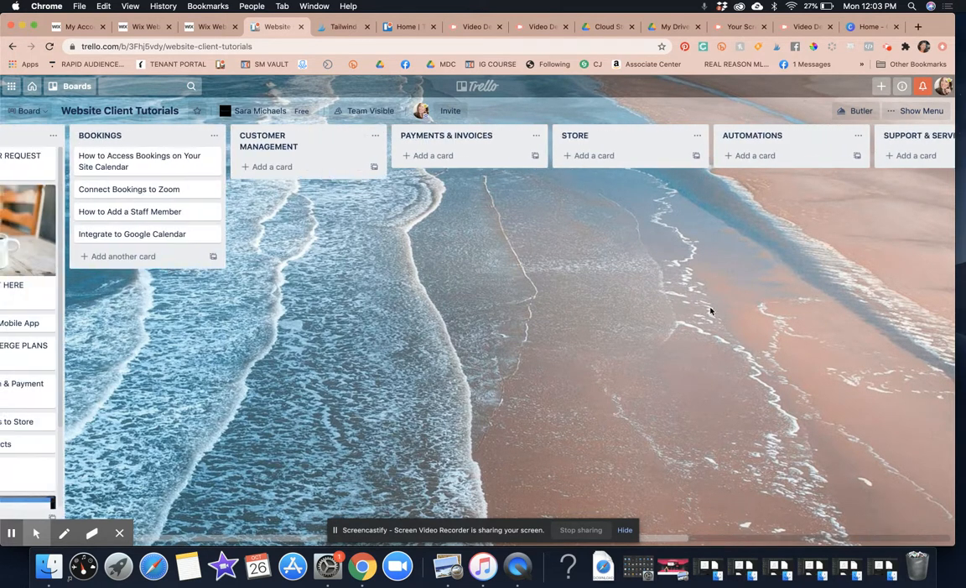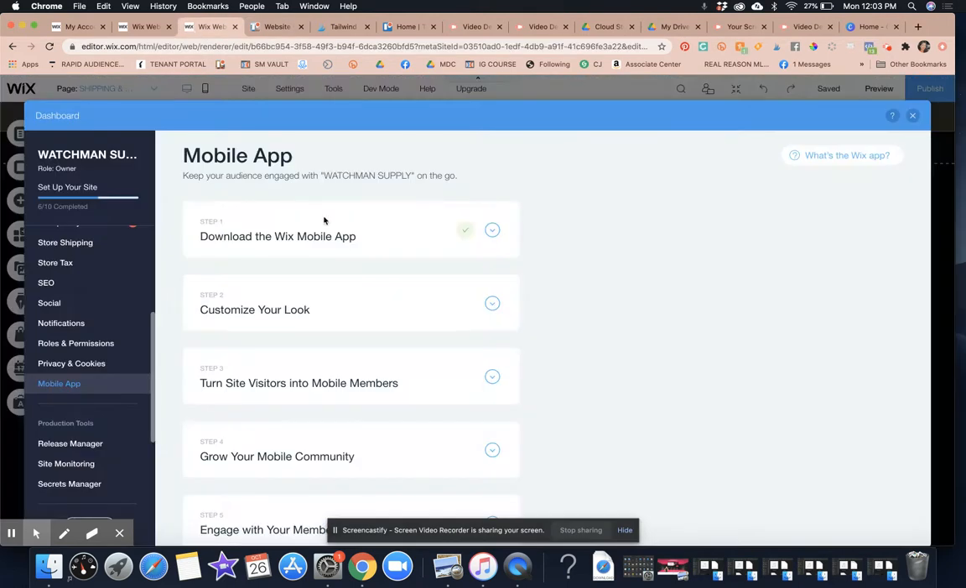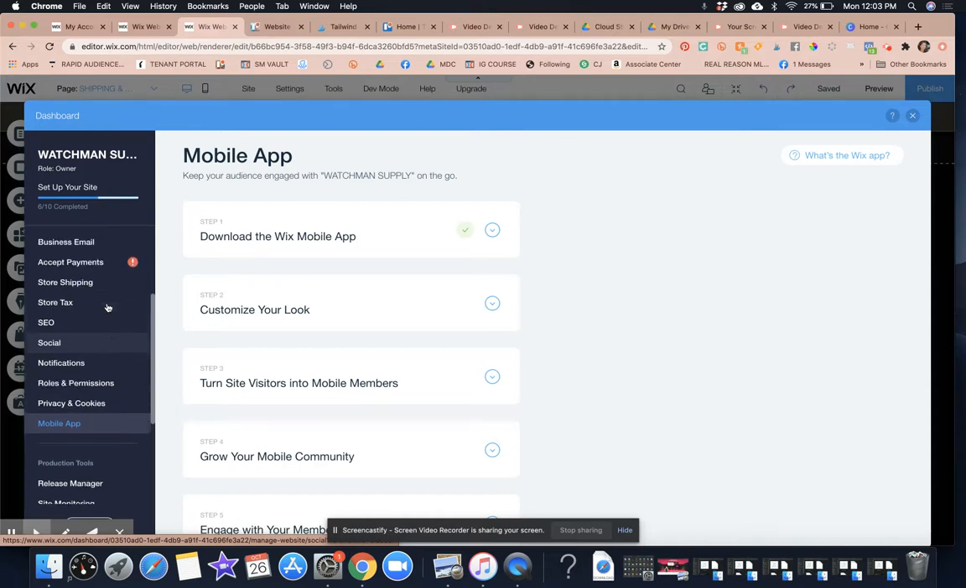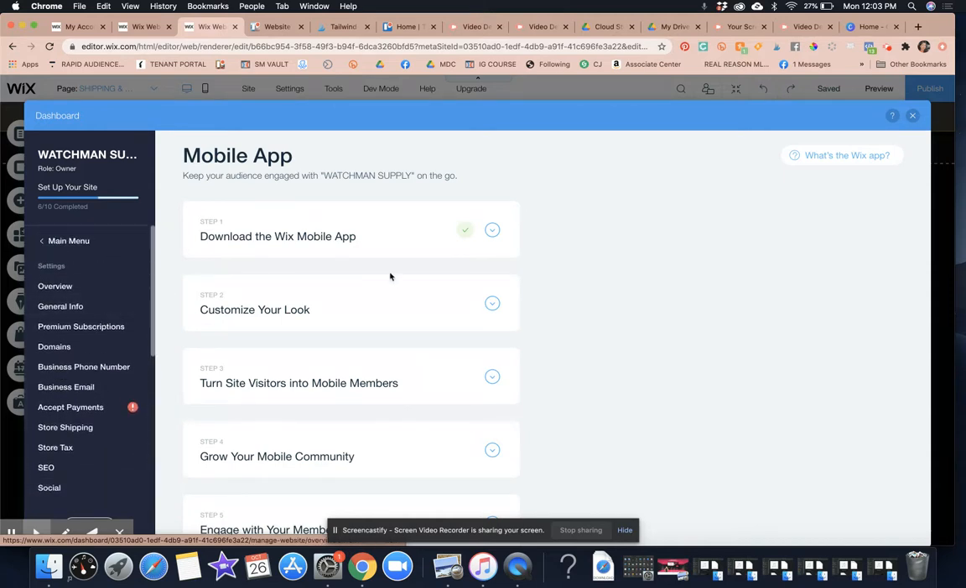Because literally everything that you are able to do here inside of your dashboard on a laptop, you're also able to do from the Wix app. Most notably, you are able to chat with someone on the site as long as you have the Wix app installed. You're able to manage invoicing and store orders and bookings on the go as well through the mobile app. So we do highly recommend that you have it installed as soon as possible so that you can manage your website on the go.